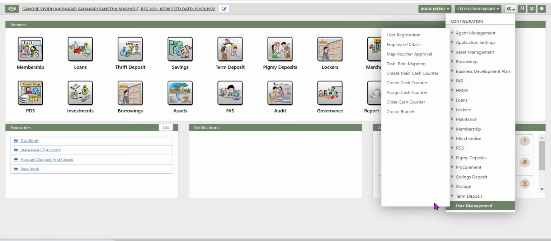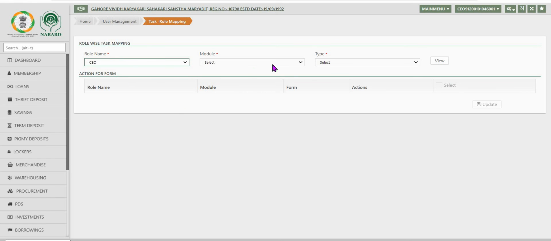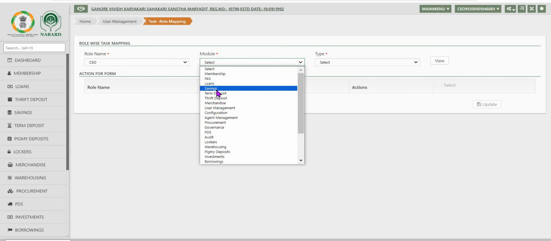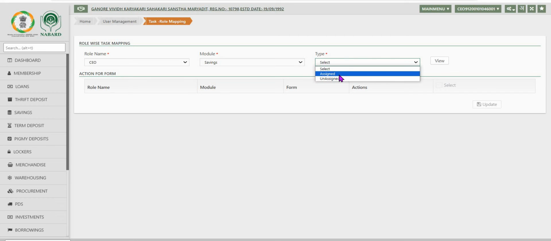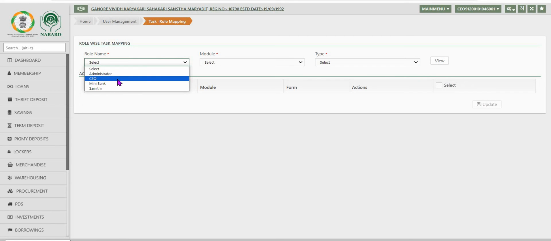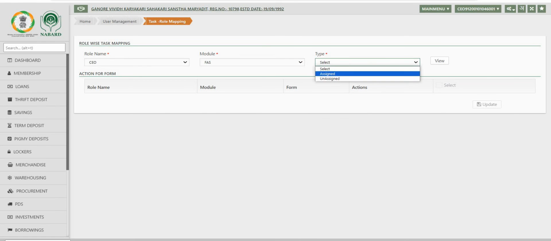After this voucher mapping, the task role mapping option is available. Assign different roles of different modules, different types. This option, that is task role mapping, is used for the purpose of mapping different modules to different roles. The roles are, as you already know, CEO, administrator, accountant, clerk, etc. So here, after entering the required fields, data, click on update.